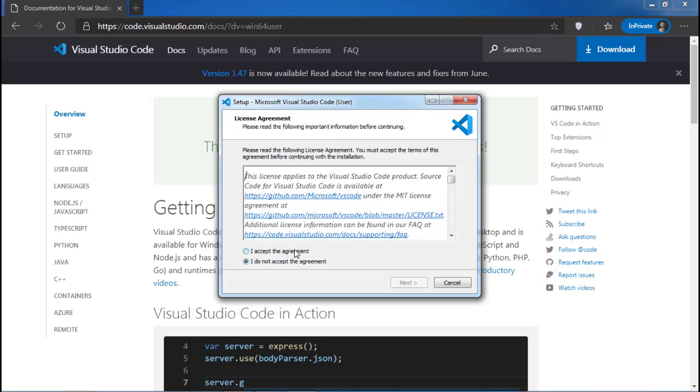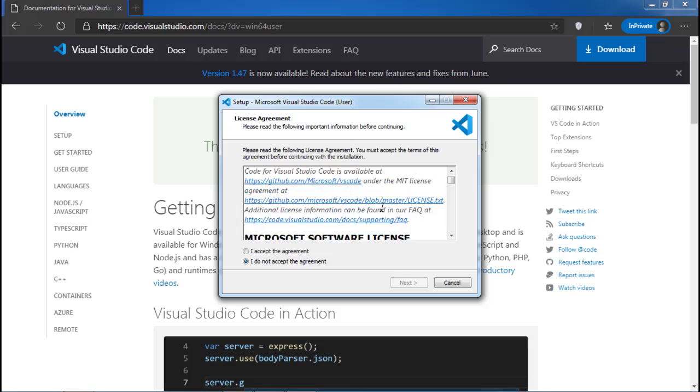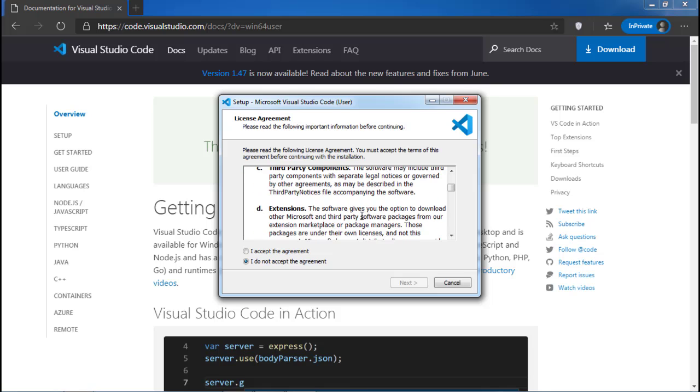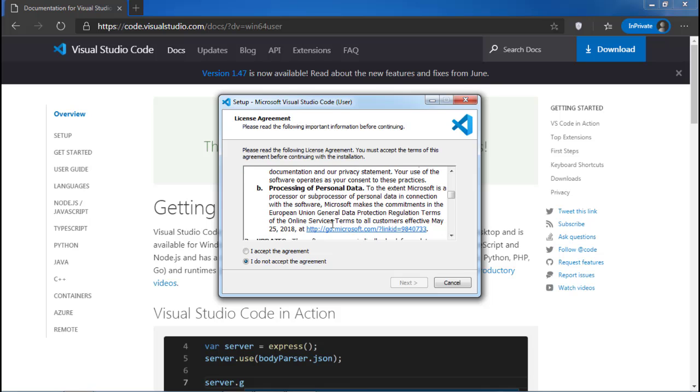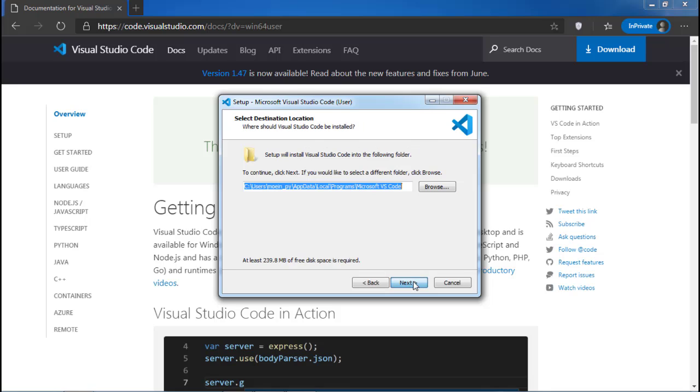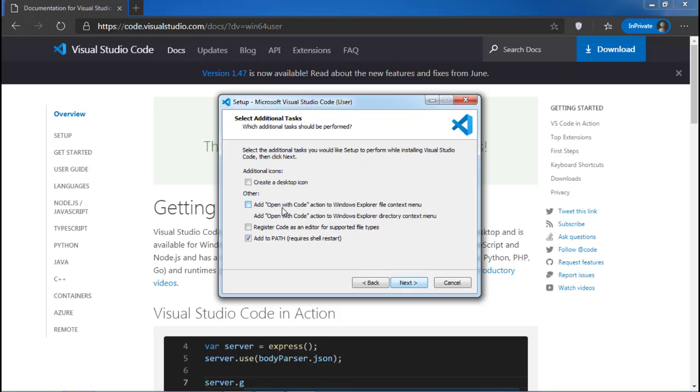So click on OK and accept the agreement. You can read these parts, but I don't think you need to do this. This application is safe, and you can change the directory. Tap on next. Go for all of these things.